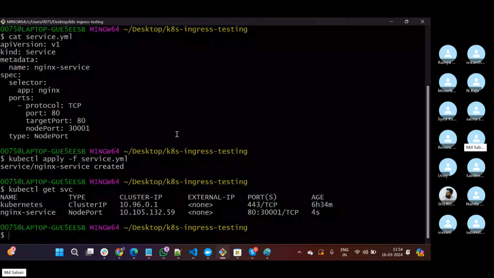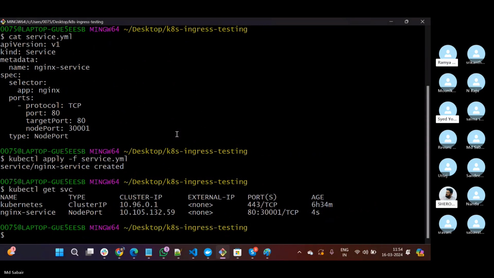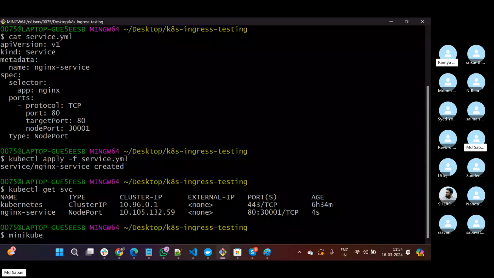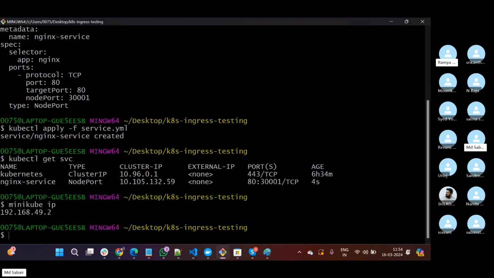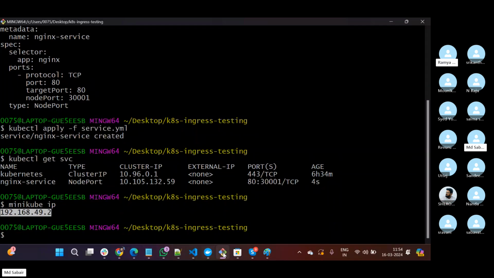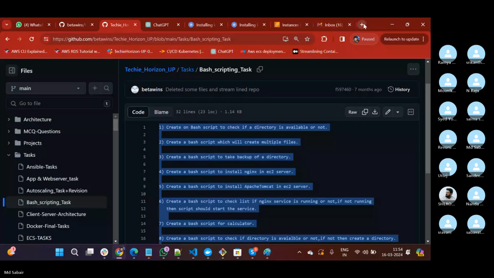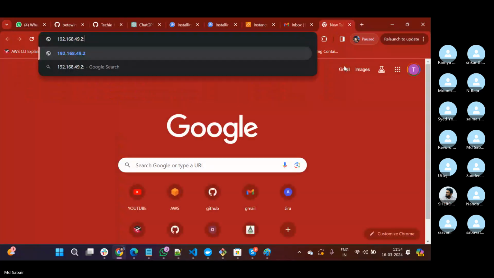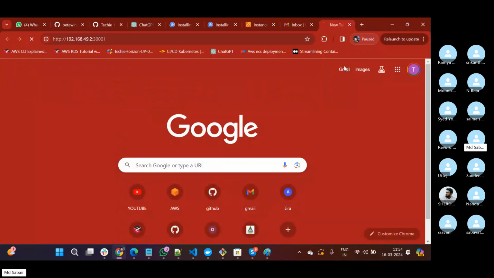How to do that? Public IP, then colon. Public IP will not work because I'm using Minikube. So I need to use the Minikube localhost IP, colon 30001. Let us see what is happening. Will this work?